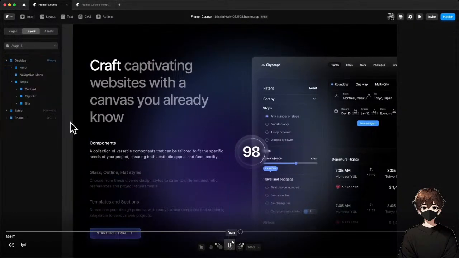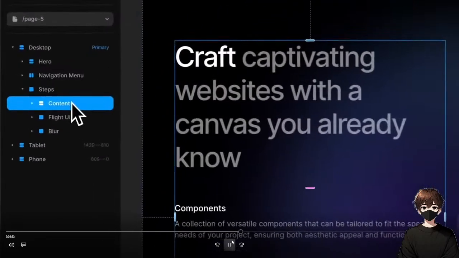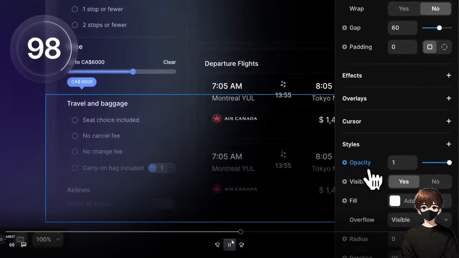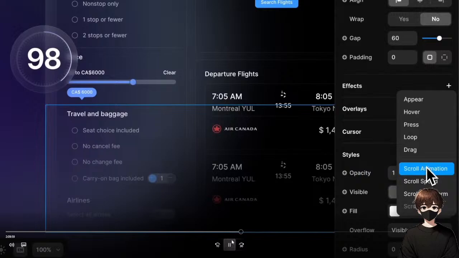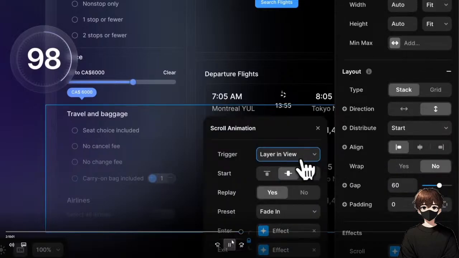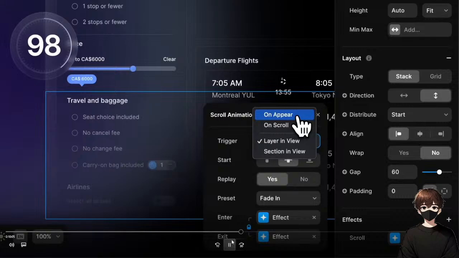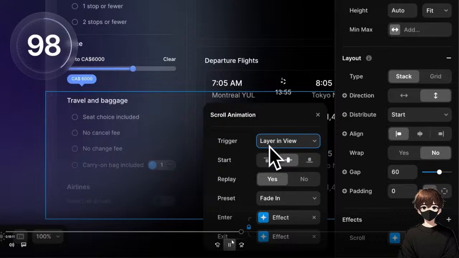Let's start with a very simple scroll animation in the steps section. So I'm going to select the content in steps, and then go to effects to add one for scroll animation. This is already set to layer in view, which is great because I don't want it to activate when it appears or when I start scrolling.